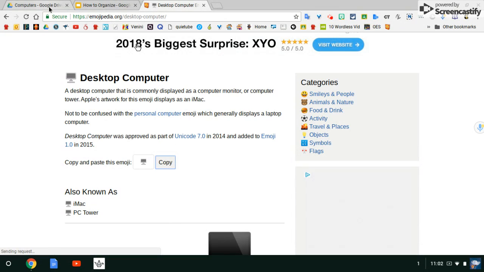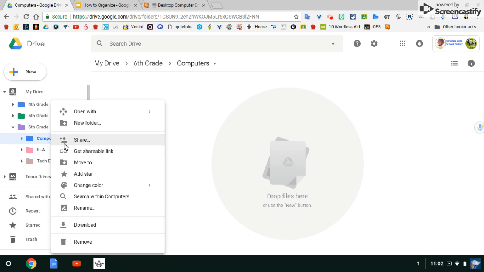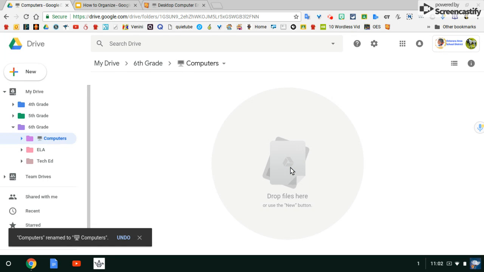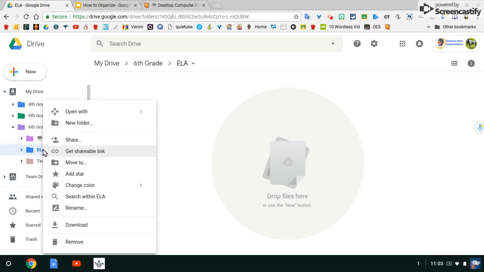go back to your Google Drive, and if you right click on that folder that you want to change, click rename, and what you're going to do is paste the emoji that you've copied. Control V and click on OK. So now not only does she have a beautiful color-coded folder, it also has an icon on it to help her find things a lot easier.